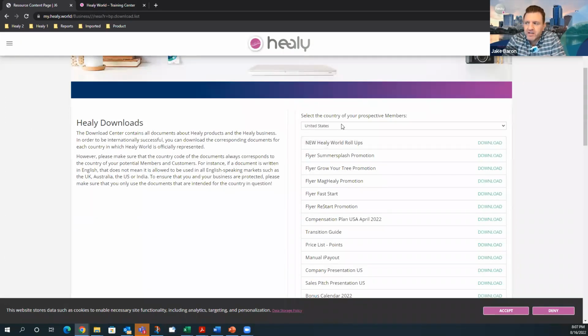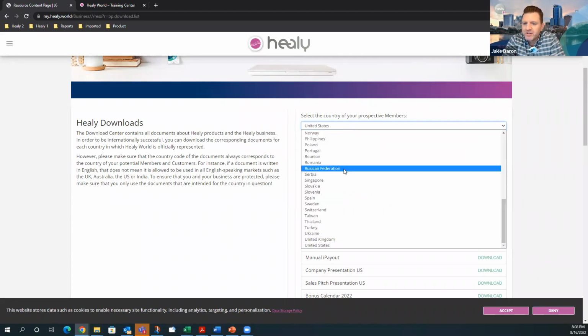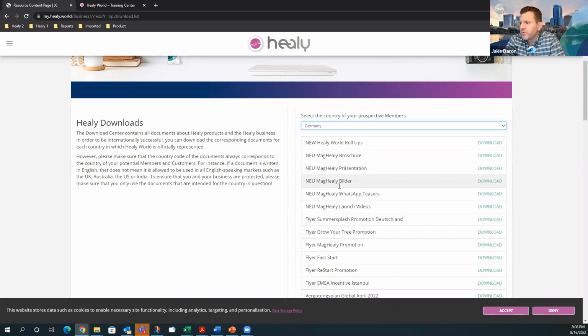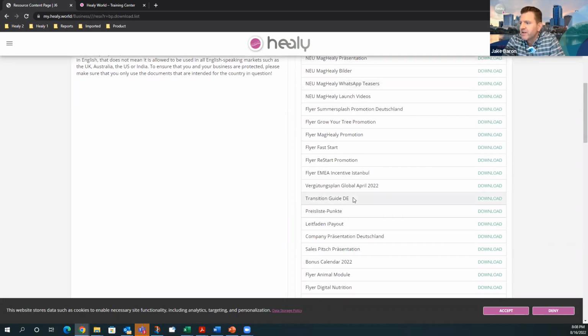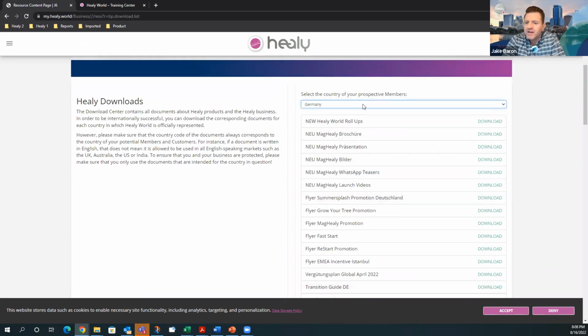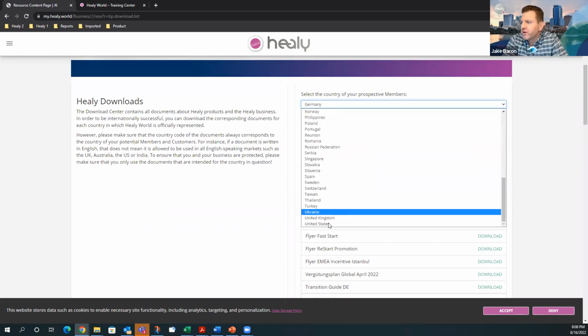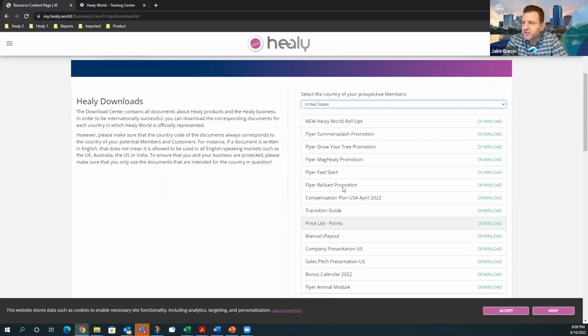Here in the United States, we would look for documents from the US. But if you're helping somebody in another country who's in your group, and they don't know where to find some documents, say you want to go to Germany, they have a bunch of the documents, of course, in German. You can send them stuff from here as well. But in general, you're going to go to the US, which is where it defaults for US members.